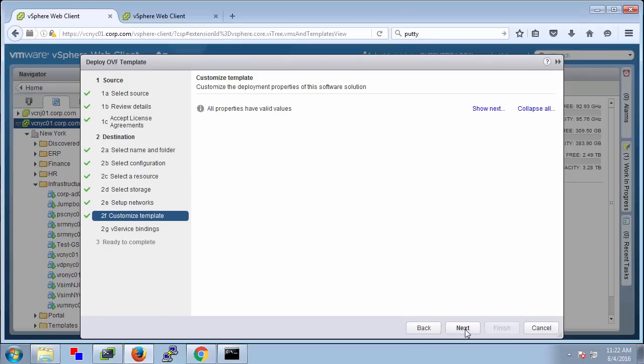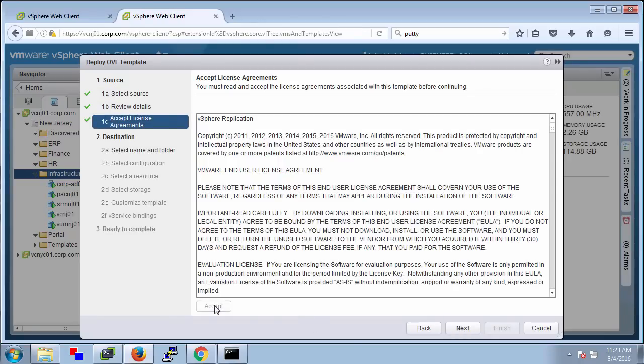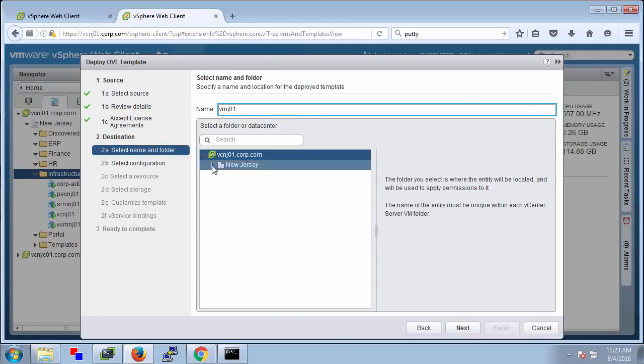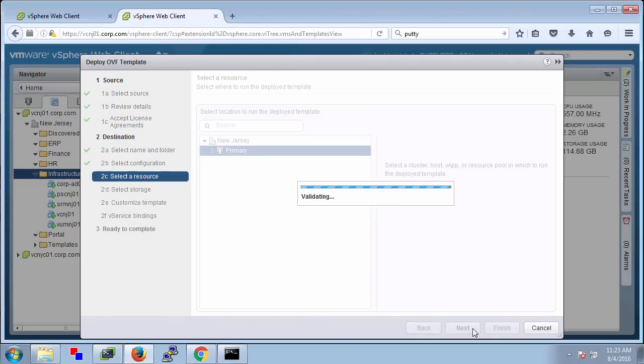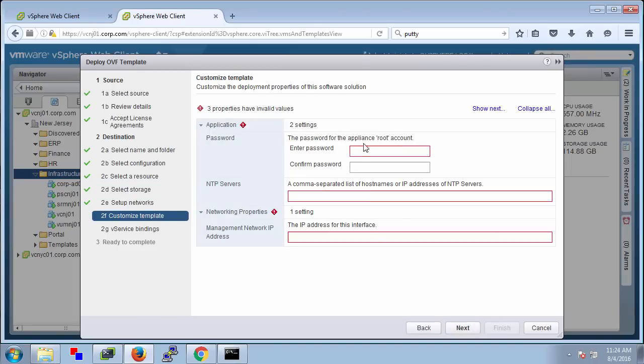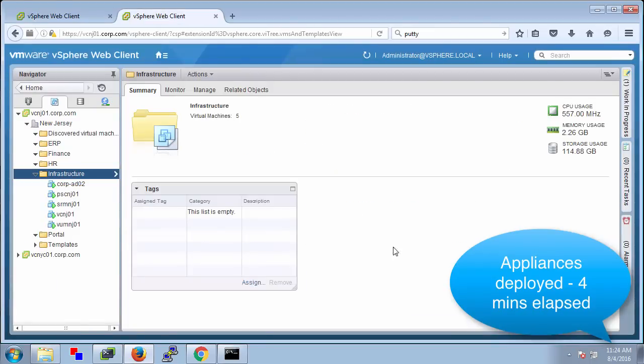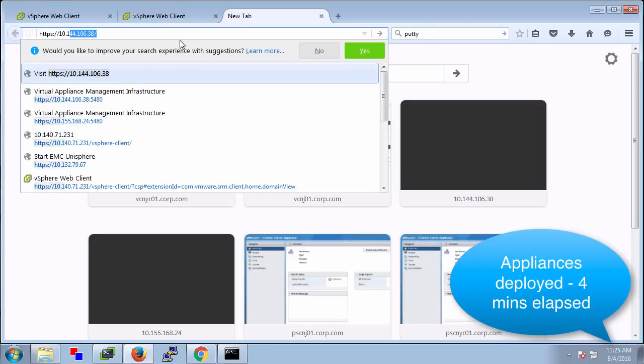And this is a standard OVF deployment. Name, placement, config type, resource pool, storage placement, port groups, allocation types, all the standard stuff that you're used to when deploying any kind of an OVF. And all of this is documented in the vSphere Replication documentation, so nothing here that is different or should be surprising or unusual. And it took me about 4 minutes to get both of those deployed.